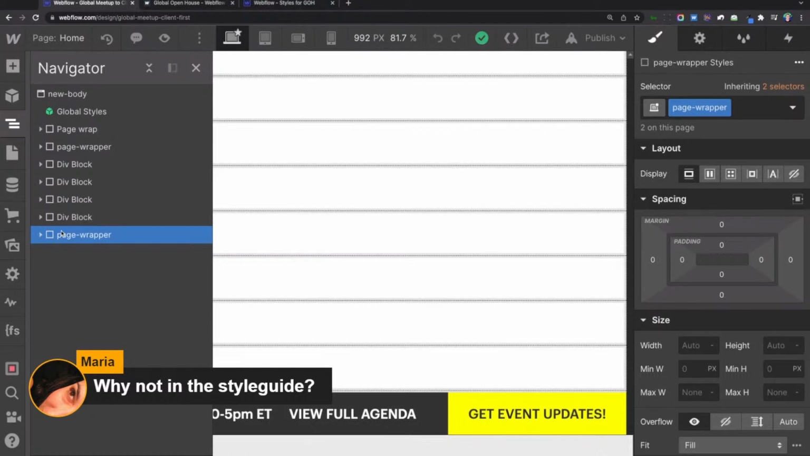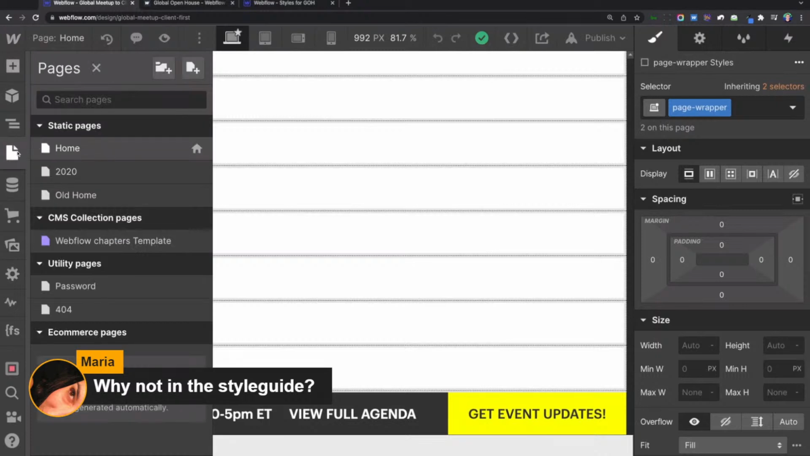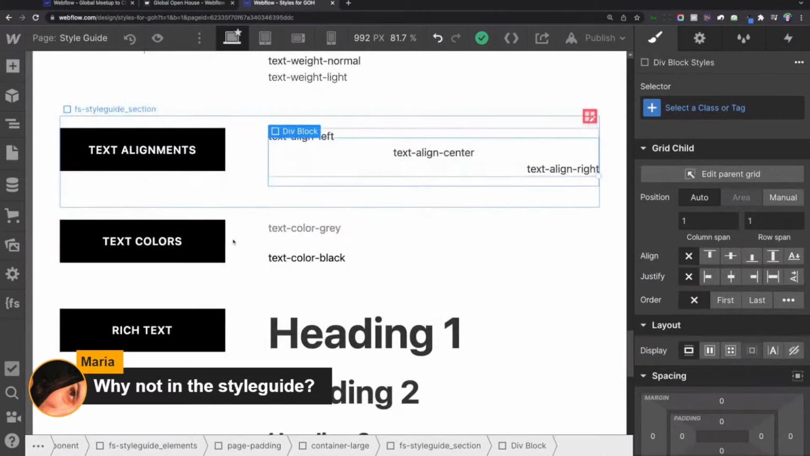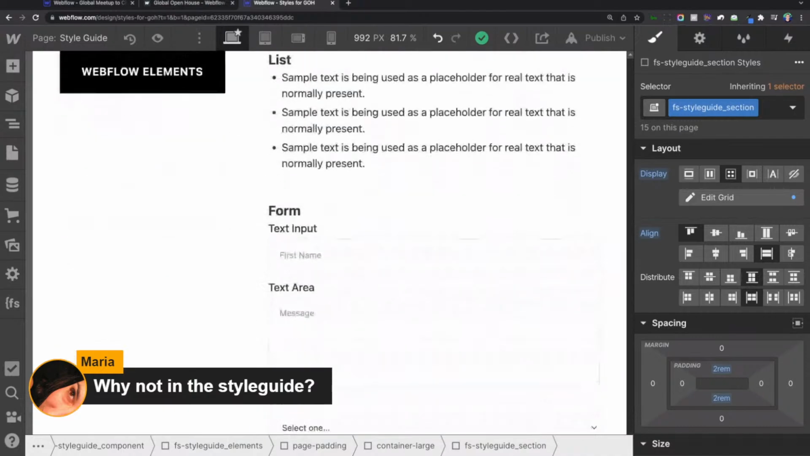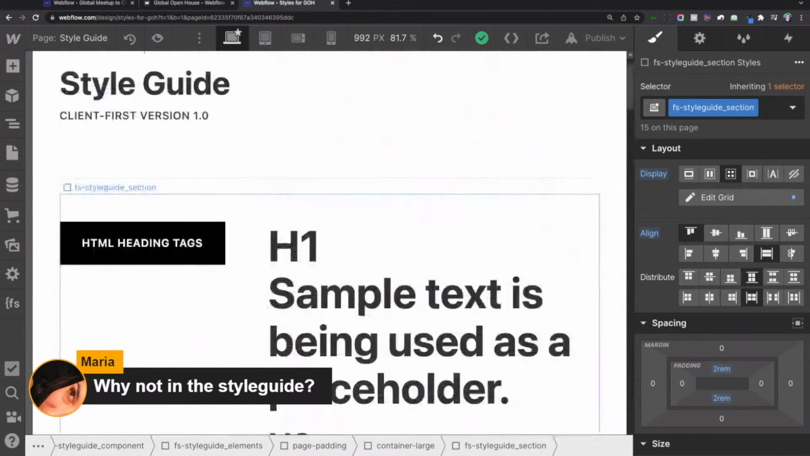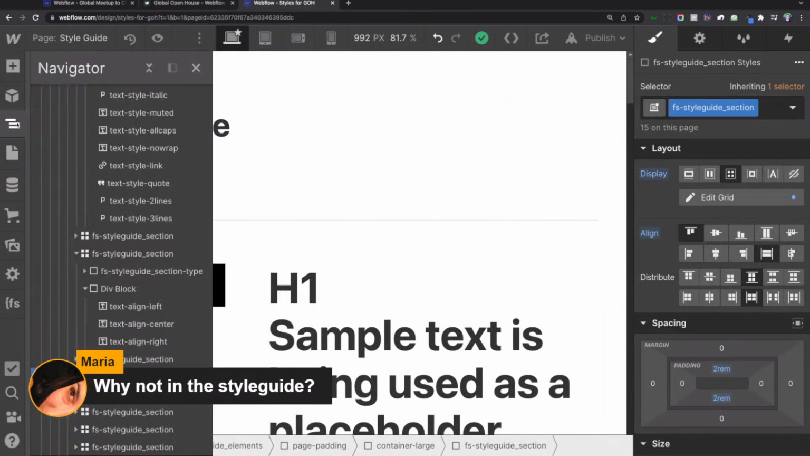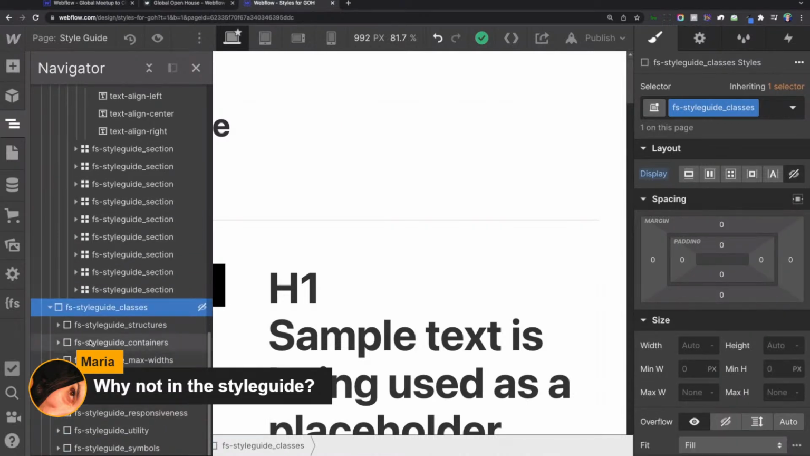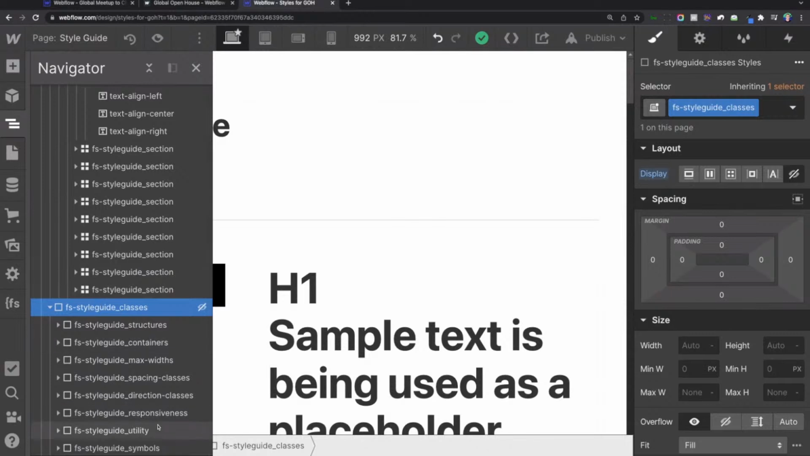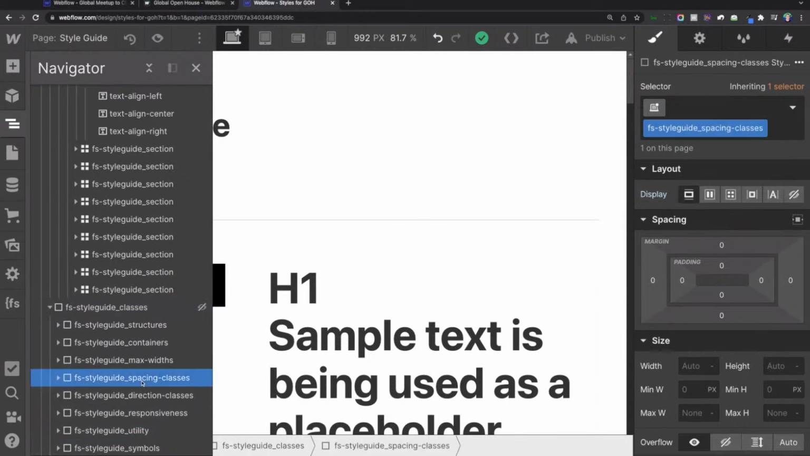Perfect. Maria's asking why not in the style guide here. I'm not sure. Maria, are you saying why not bring the whole style guide over? Or I'm not sure if you can maybe expand on that question. Yeah, sure. Why not the whole style guide? You know what? I probably could have done that. The reason I didn't do that is because I didn't want to take the spacing classes. Where are the spacing classes? You know what? Yeah, I could have done that. That's absolutely correct. I could have copied this whole thing over.